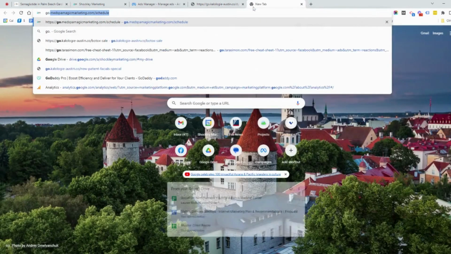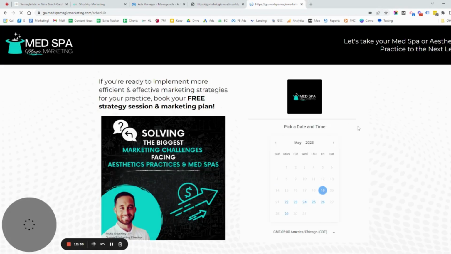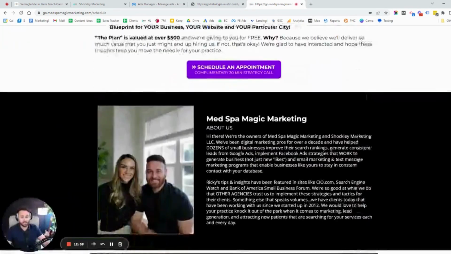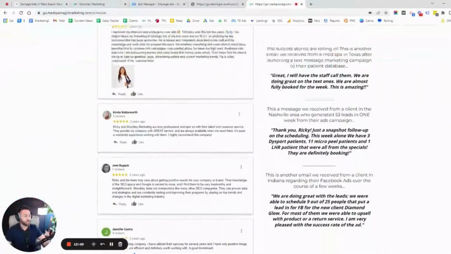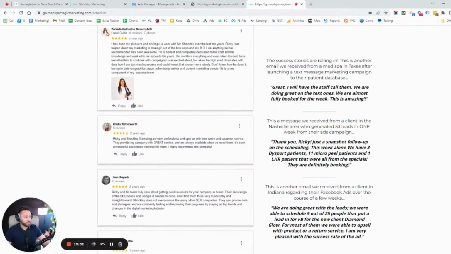I have this testimonial from one of our clients. When we started using text message marketing, she had a huge list of like 5,000 patients that she'd never texted. And she mentioned here, we're doing great with the text ones. We're almost fully booked for the week. This is amazing. That's just because she started doing some re-engagement strategies with text message marketing. So if you're not doing that, definitely do that.